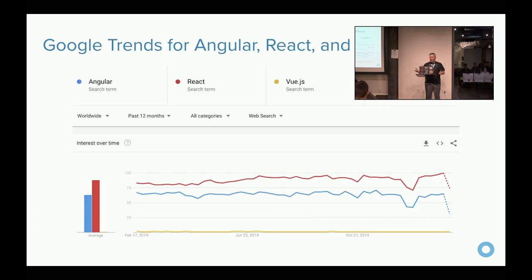Also, Vue barely shows up as a blip on the radar for Google Trends. But Angular and React are certainly popular. It's interesting that they have the same dips and peaks, so they're related that way. But React is used by a lot more people nowadays.